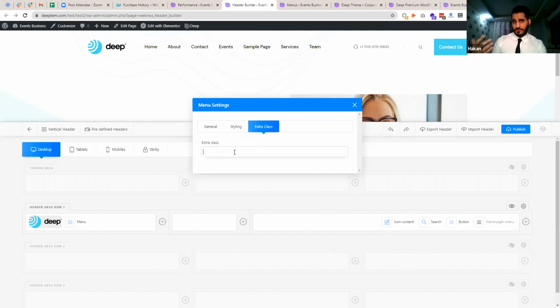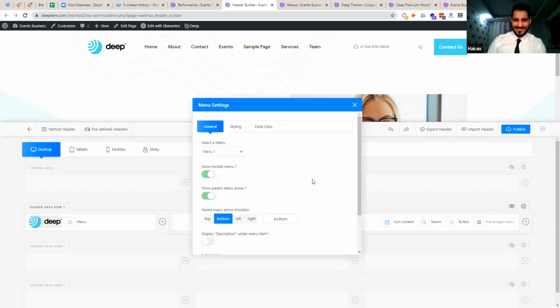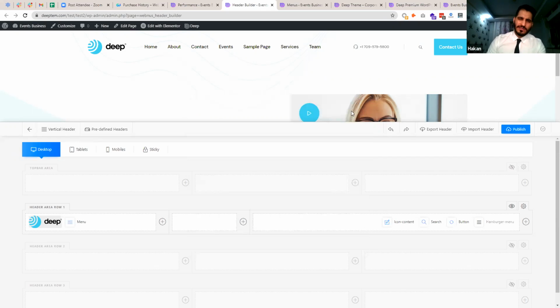If you want to add some custom CSS codes, you can simply add an extra class here and then just write your CSS codes in order to change the header builder, its appearance, and anything you want about it. So I'm not going to add an extra class here because we're not going to get into coding with these kinds of things. You need to know that you don't need any coding knowledge in order to style these menus or anything in Deep Theme.